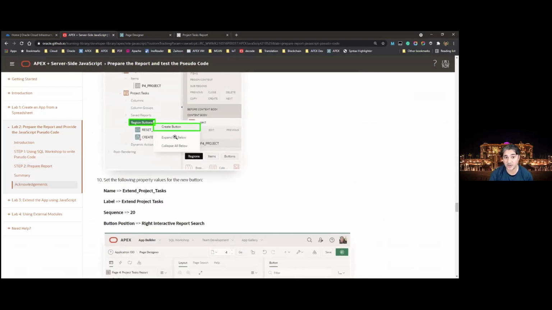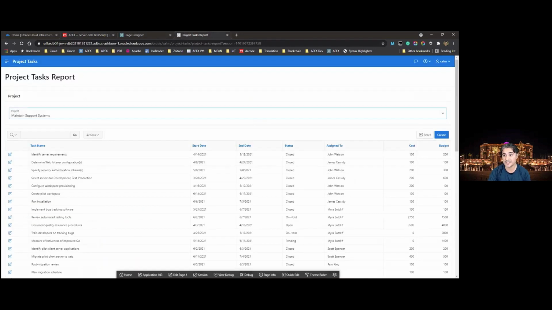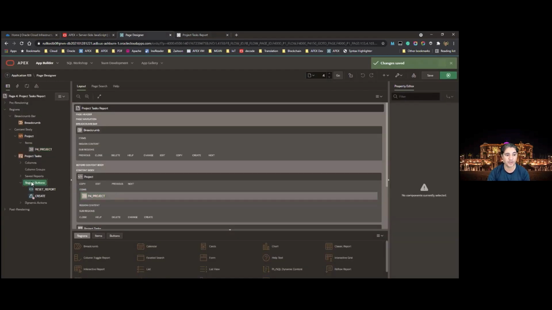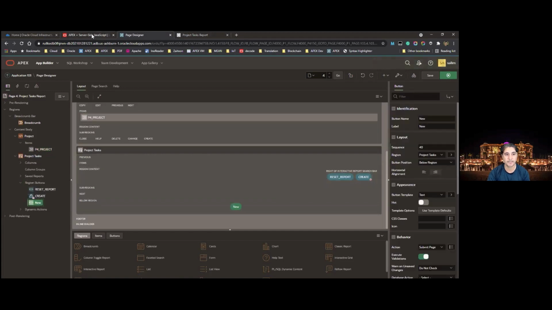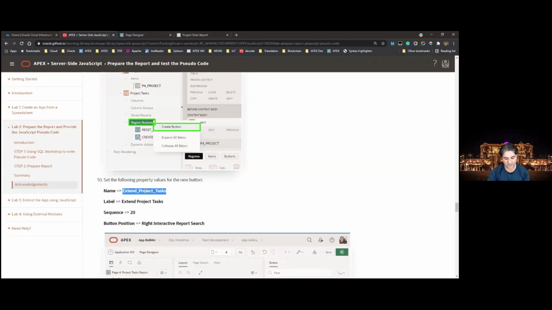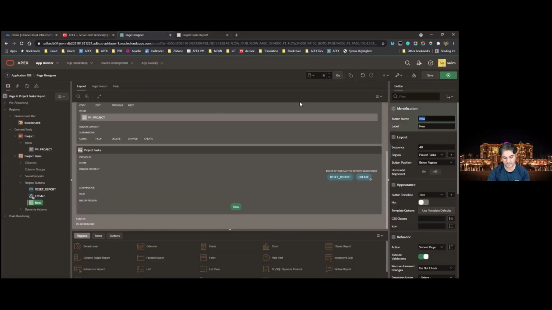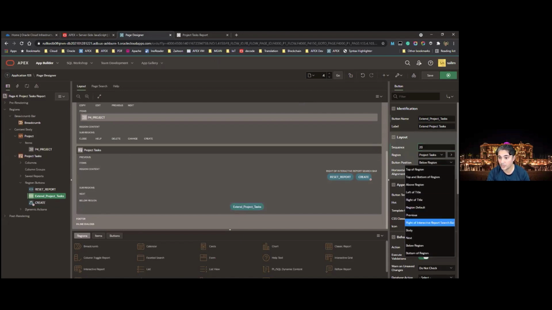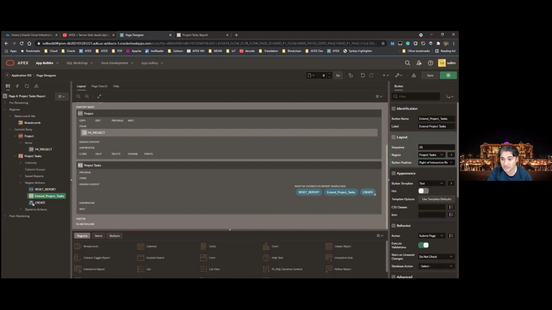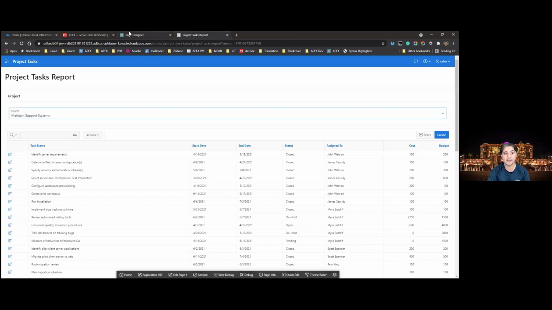Oh, next I need to add a button, right? So I need to add a button here that says extend the tasks for the selected project. So I'm gonna go to that region buttons, create a button. And I think that's the name of the button, extend project tasks, and make the sequence 20. So that's the sequence here. So it will be a little bit up. Make sure that it belongs to right of interactive report position. So that's the position of the button that I would like to have. It's just next to these buttons.